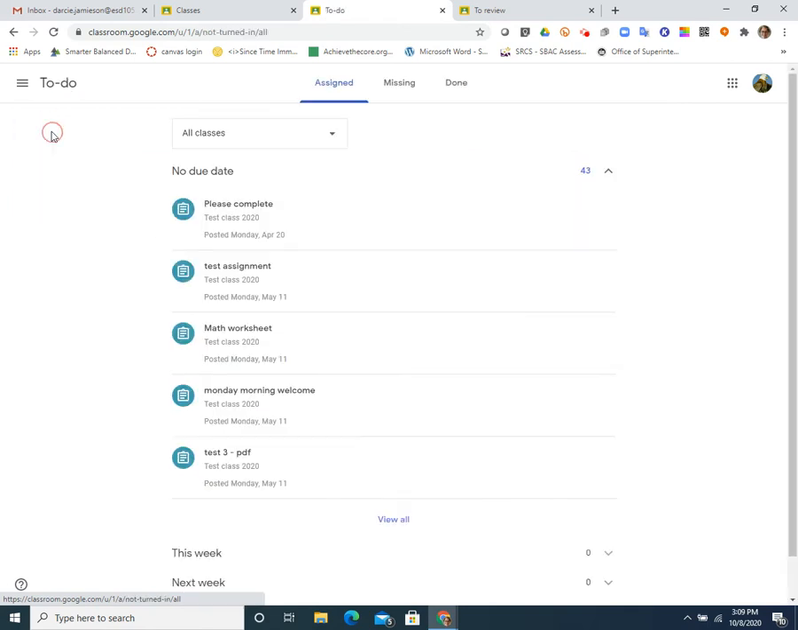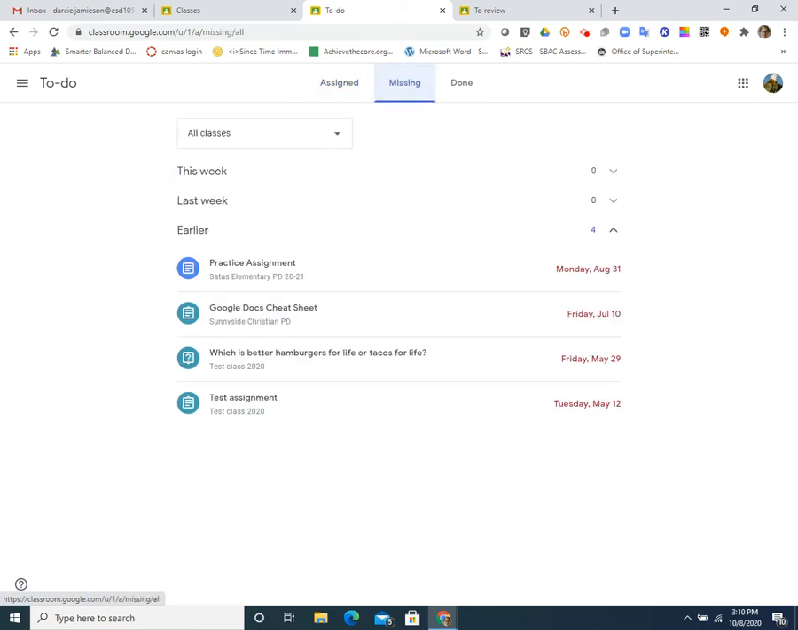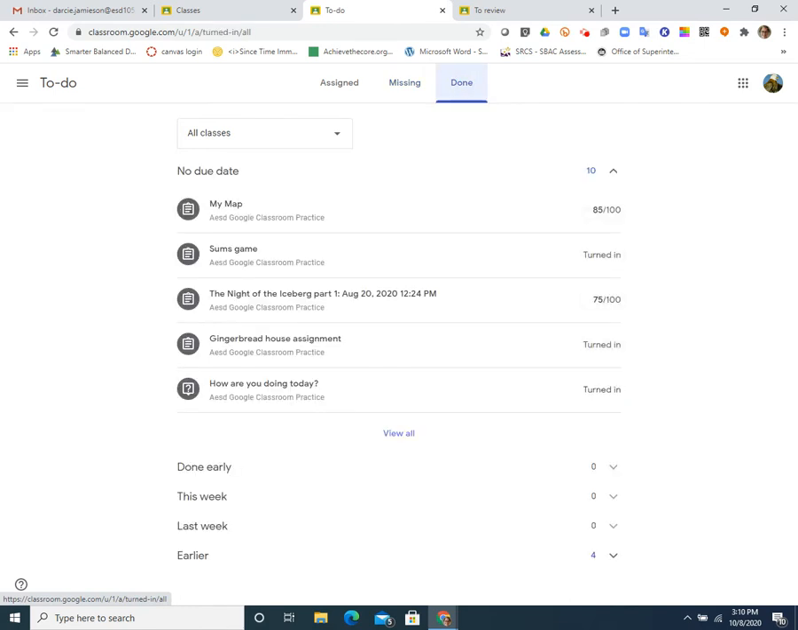So if I click to do, I can click right here and I see all of these things that I have to get done. As a student, I can click on assigned. These are the things that have been assigned to me. These are the things that are missing. These are the things that I've turned in that are done. And it has my grades right here.